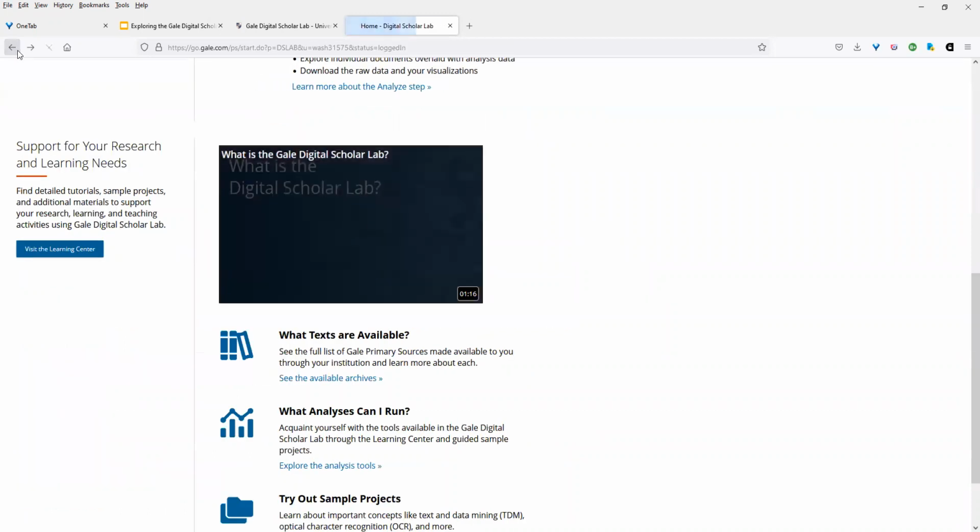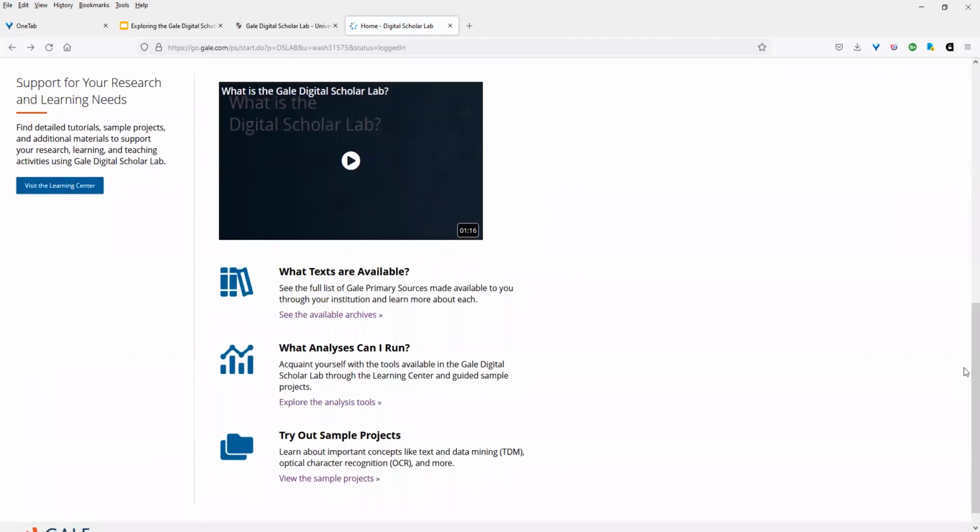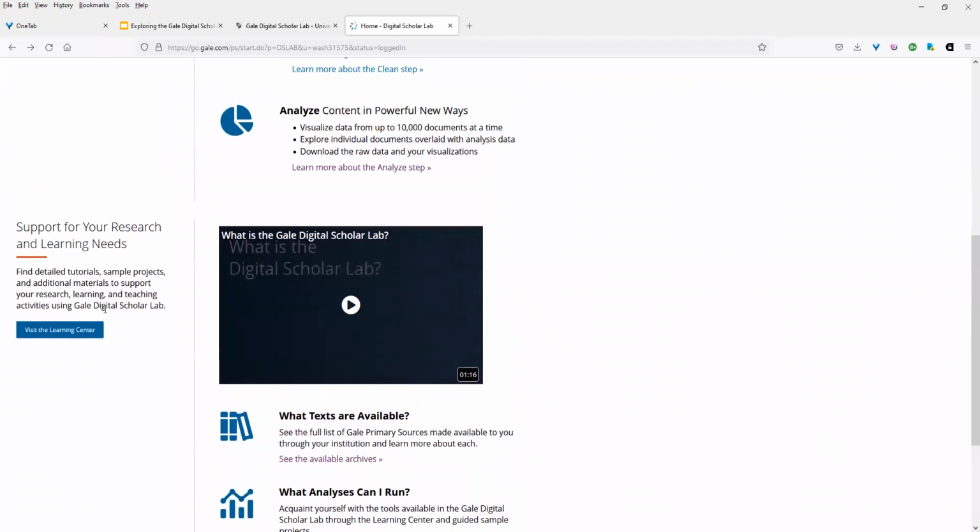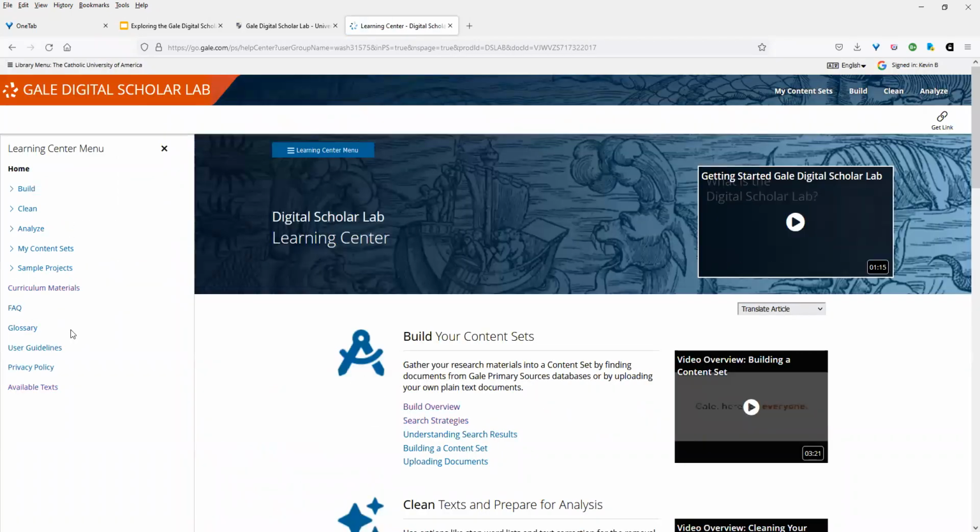Let me go back here. So we're back to this page here. Mentioned tryout or sample projects. We'll get to that in a second. On this side here, it says visit the Learning Center. So maybe you want to start off on this page here.